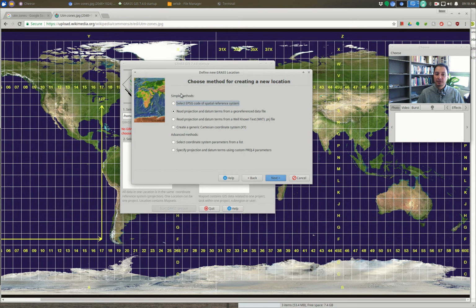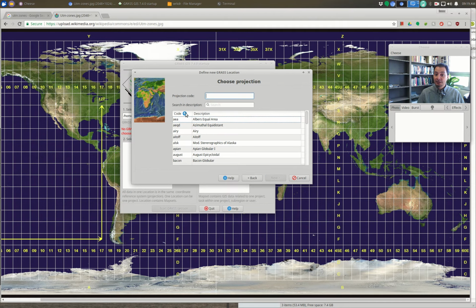And there are a couple of different ways to do this. We could select the EPSG code if we knew off the top of our head what that was for 43 north, but we don't right now, so what we're going to do is to go down to Advanced Methods and click Select Coordinate Systems Parameters from a list. Then we will hit Next, and we will get this page. And down here we have basically every projection system you could imagine.